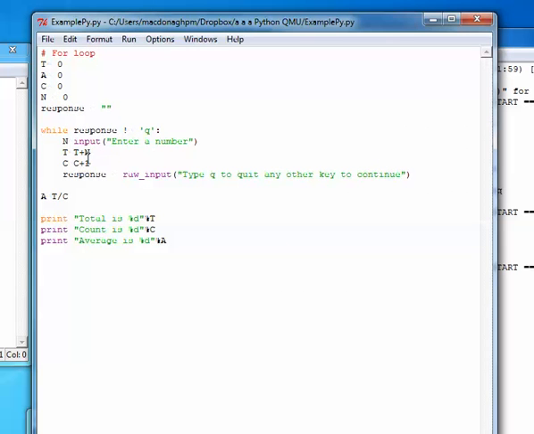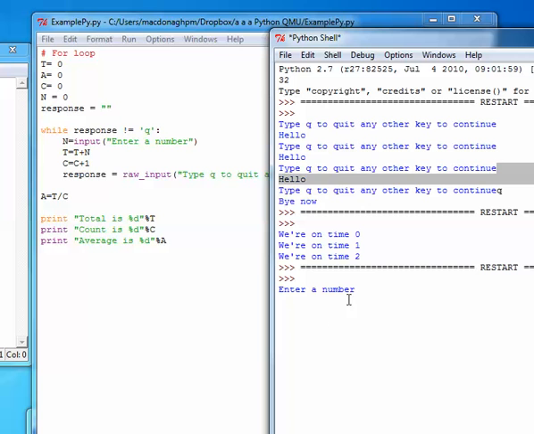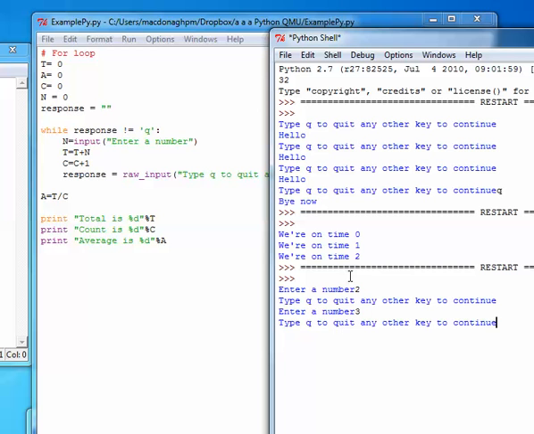Now we're at this line here, and we're going to respond by typing in a number, and we'll type in 2. We don't want to quit, so we'll press another key to continue. We'll type in a number, we'll type in 3, and 2 plus 3 equals 5, so let's type in one more number. We'll type in another 5, so it should give us 10. This time we'll type in Q to quit, and the total is 10. The count is 3 because we went around the loop 3 times, and the average is 3.